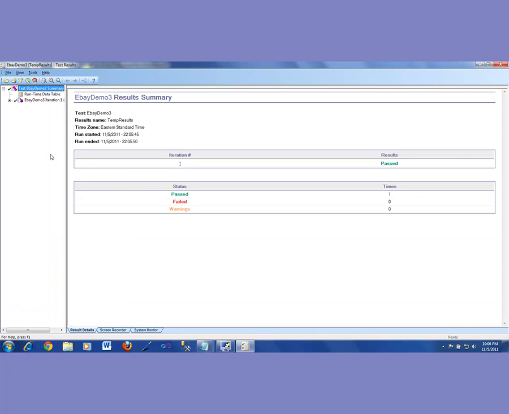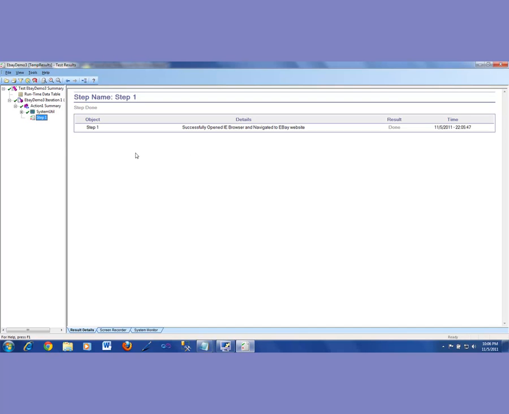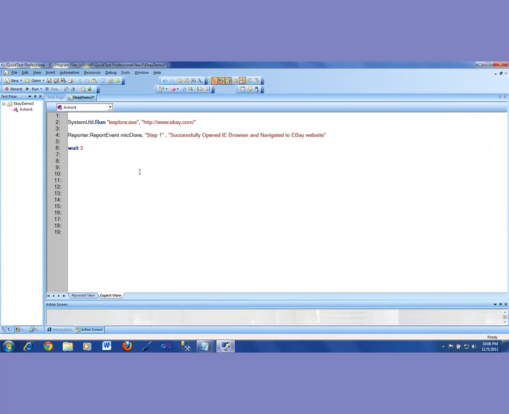In the report, it says that the test is a pass, and if I expand this and look into step 1, this is that reporter object reporting this, saying that step 1 successfully opened IE browser and navigated to eBay website, and it's a done. It's a done, right? So that's what it is saying. All right. Now this was just a simple example. Now what else can we put in there?